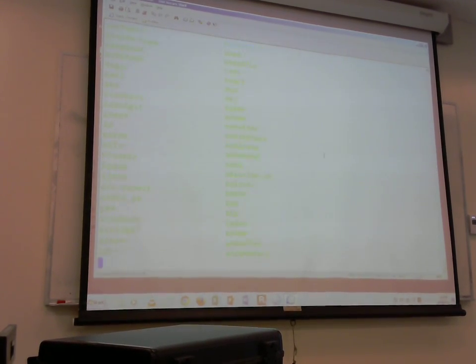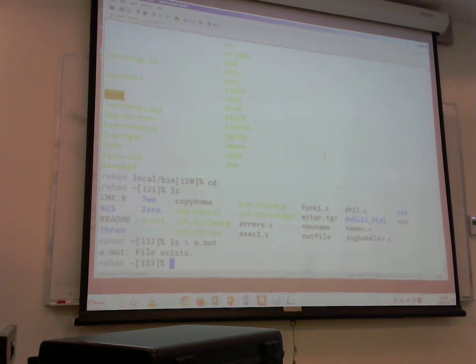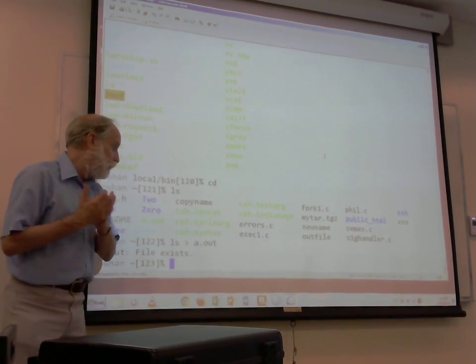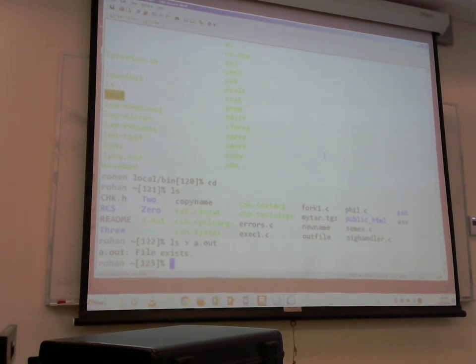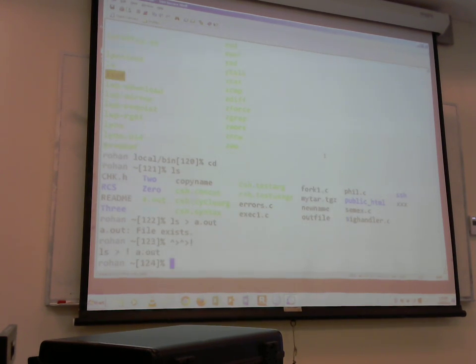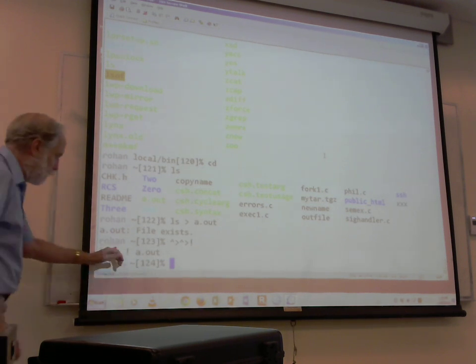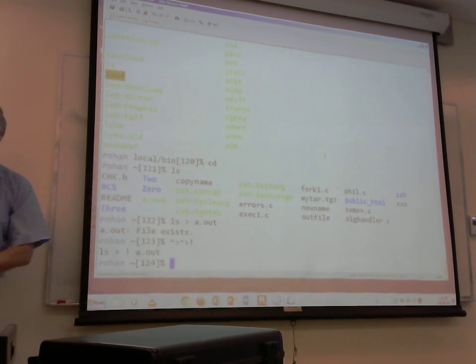Let's try that. Let's go back home before we try that. All right, so let's do an ls and try to overwrite a dot out. You get this behavior here, and it doesn't overwrite a dot out. A dot out is still that binding. But instead of saying greater than, if you want to overwrite it, let's just replace greater than with greater than exclamation point. And now it really will overwrite it and not complain. So greater than exclamation overrides no clobber if it's set.